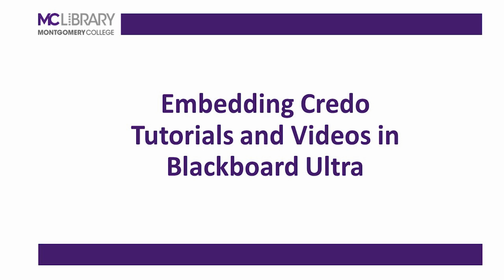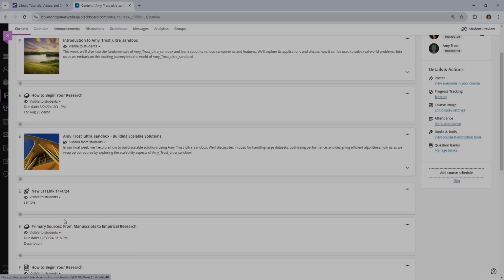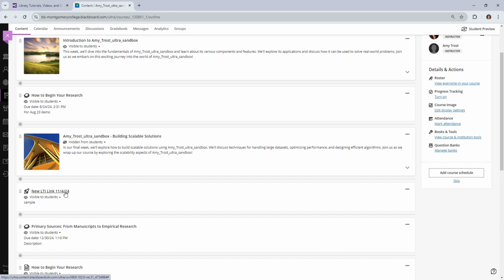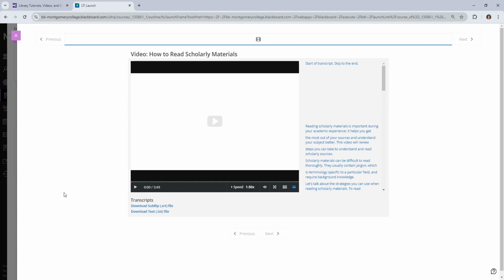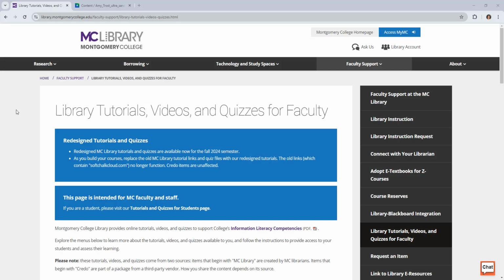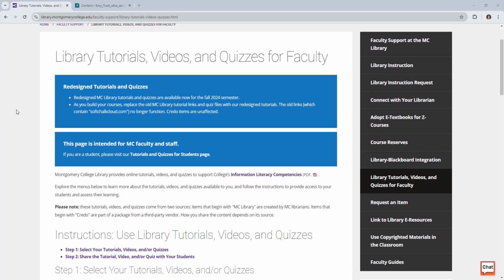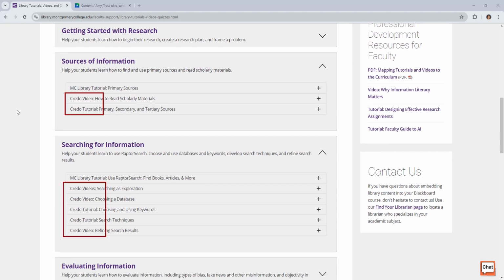These instructions are for embedding Credo tutorials and videos into Blackboard Ultra. This allows students to access content from Credo without an extra login step. Use these instructions for library tutorials and videos that begin with Credo in their name.